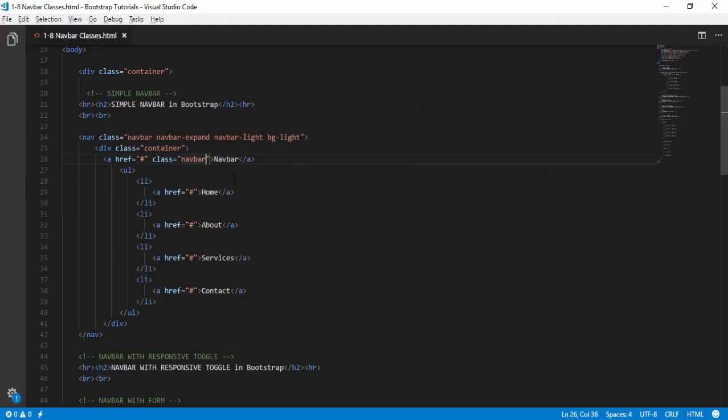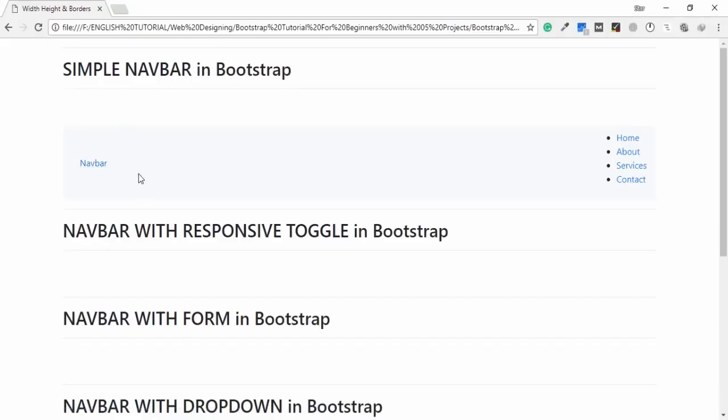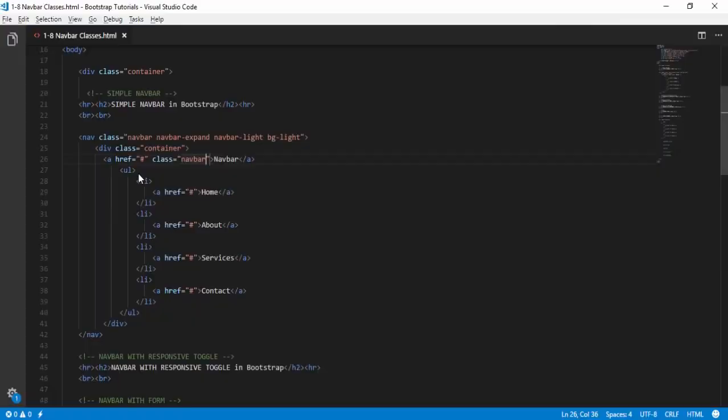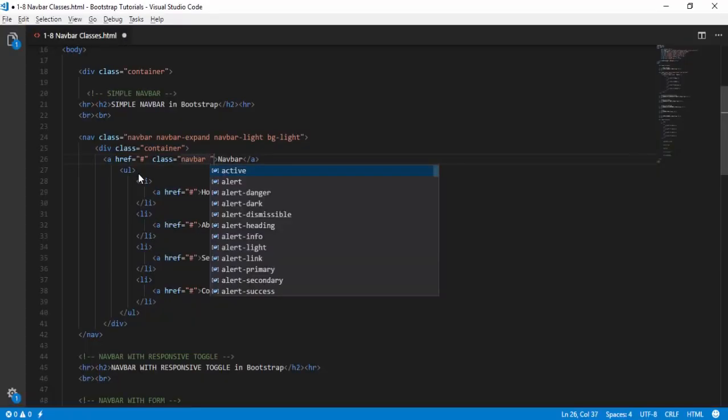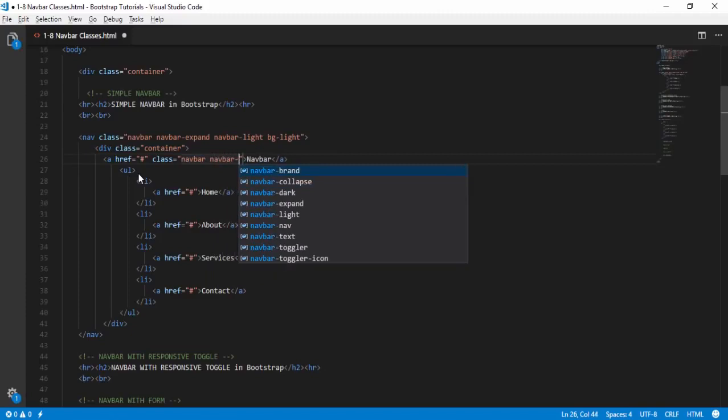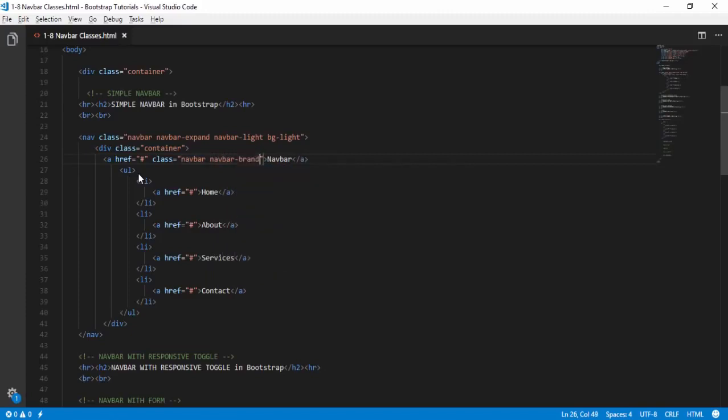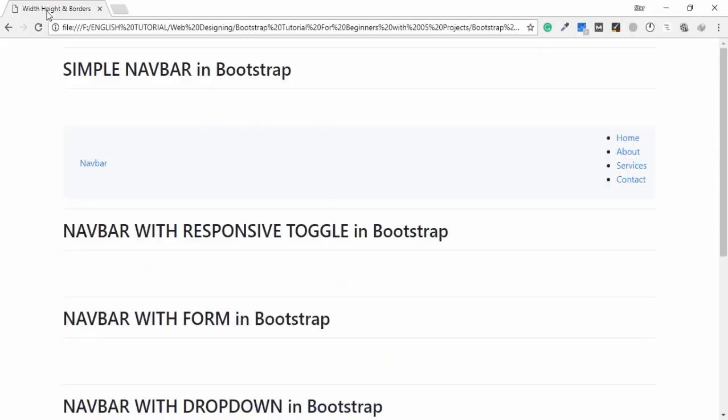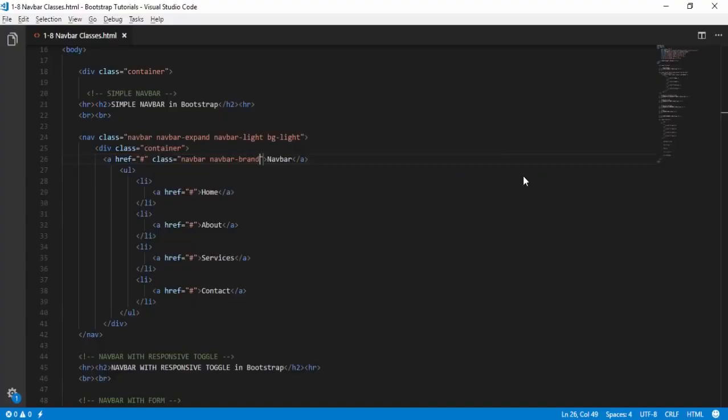Okay, but I want to convert this link to text or a logo, right? So what I can do, I just write, guys, navbar-brand, save, open the browser, refresh the page, right? Now let's see how to convert them into a navigation bar. I mean, those are links. I will use Bootstrap classes to convert them.